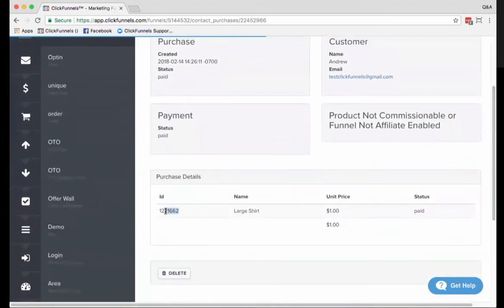Joseph, here's also a product ID right there. There's a product ID if you have any sales in your funnel. Even if it's a test sale, the product ID is under the purchase details right there.